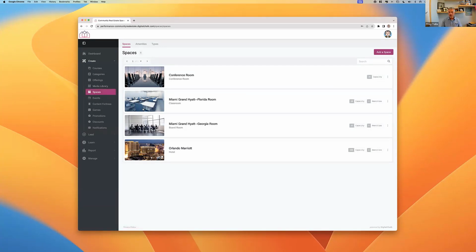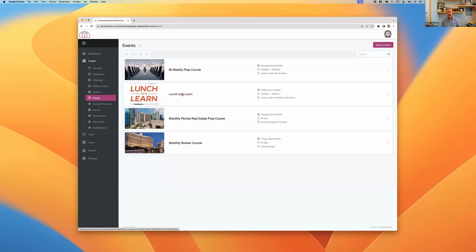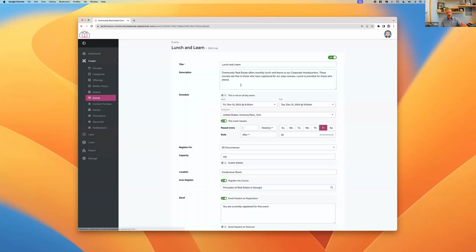So if you need to reserve a room or check what amenities are available in a room, like a TV or a whiteboard, you can do that. And then you can assign events to those spaces. So here I've designed a lunch and learn that is going to occur on a specific date. It's going to do 52 times on Friday, and it allows different people to register for this lunch and learn. I can record attendance once they're there, and that can actually become a part of their grade within other courses if you would like.